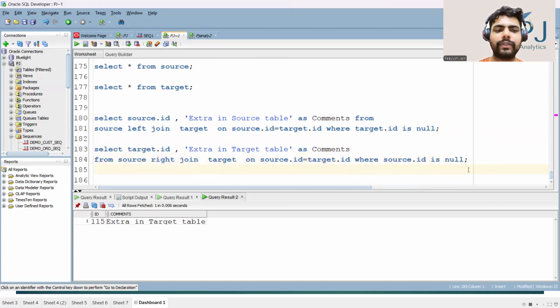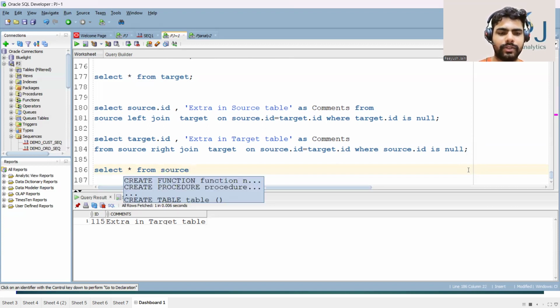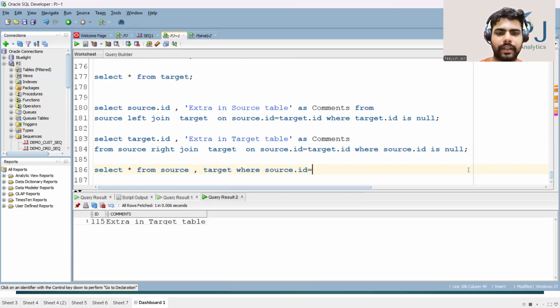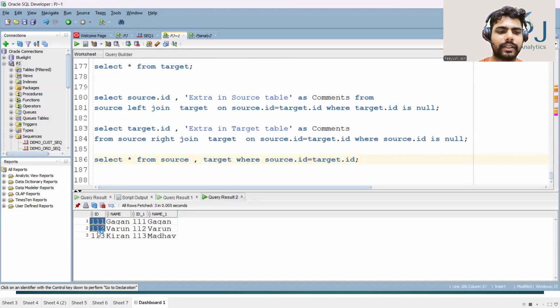Now we also need the records where the ID is the same but the name is different. For that, we can use an inner join, or let's use source comma target, where source.id is equal to target.id. What it is going to do is it will just match the ID. Let's see the output first. You can see these are the three records where the ID is matching.